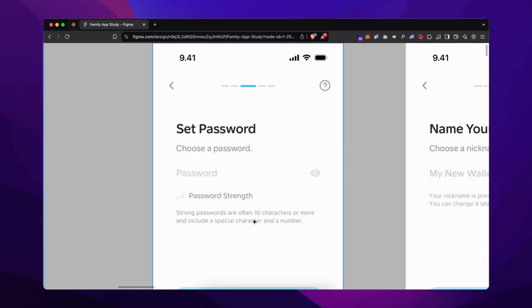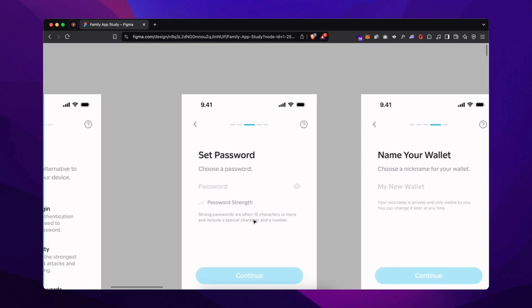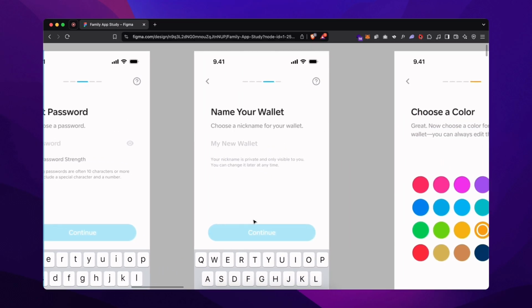So just simple three things which are minimally required to create a password strong enough to move on, and plus they are showing password strength, which is a good sign of showing that the app is very much secure and they are prompting you to create something which is good for them and also for you. Next, giving it a more personalized look, they are asking to name your wallet.